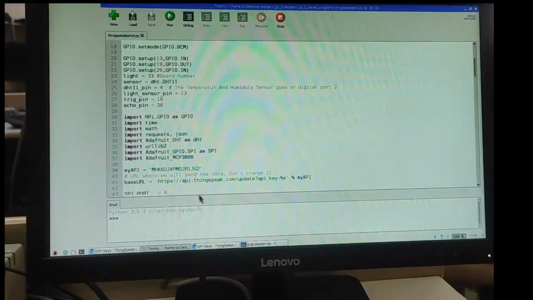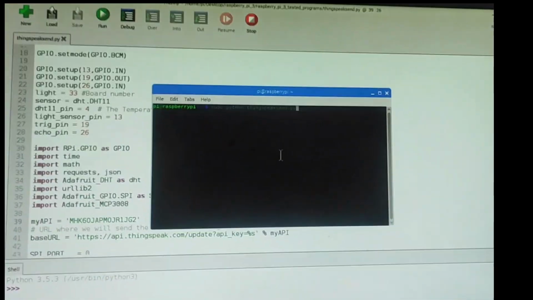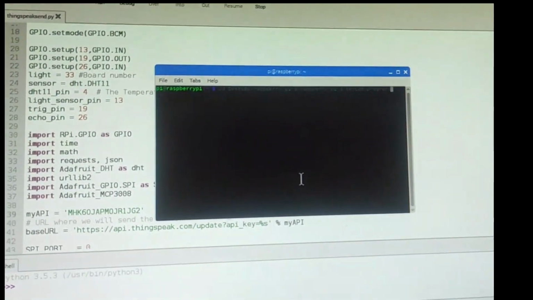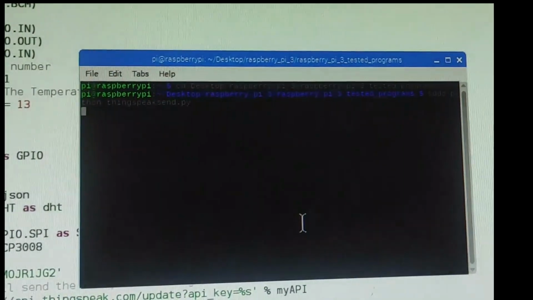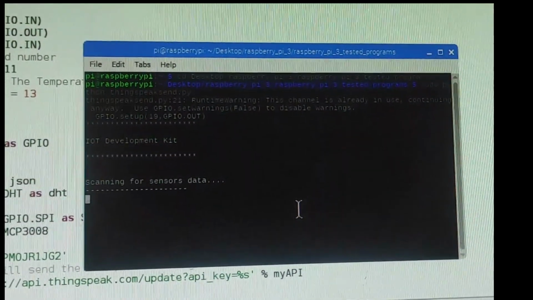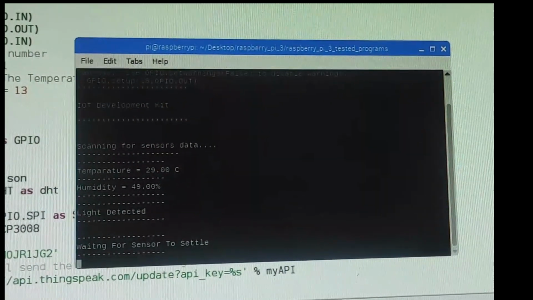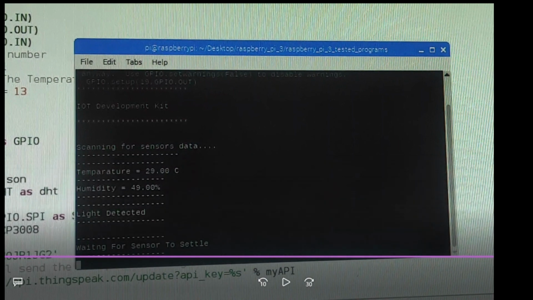Now come to the Raspberry Pi command prompt. Here we have to see the tested program. Type sudo python thingspeak send.py, and it detects the IoT development kit and scans the sensor, and here we get temperature as 29, humidity is 49, and light has been detected. So this is the output of the Raspberry Pi. This is the output of the LDR and DHT sensor.